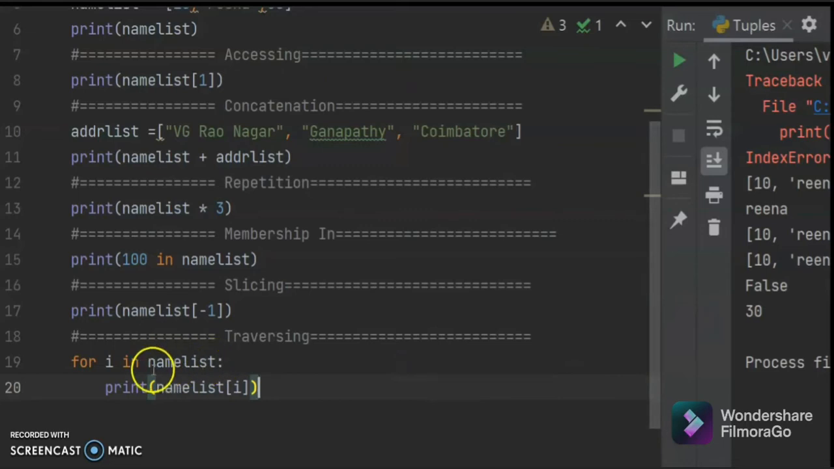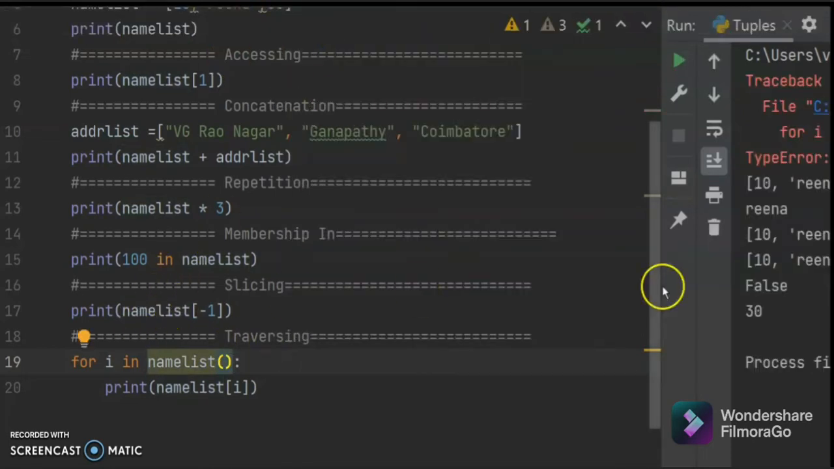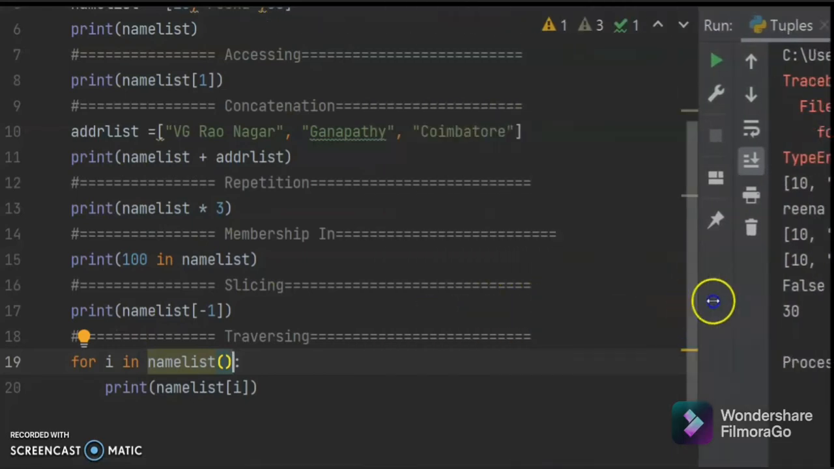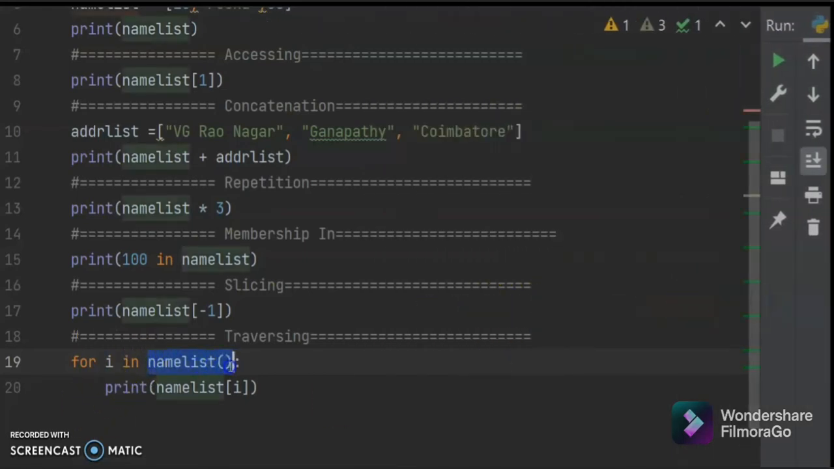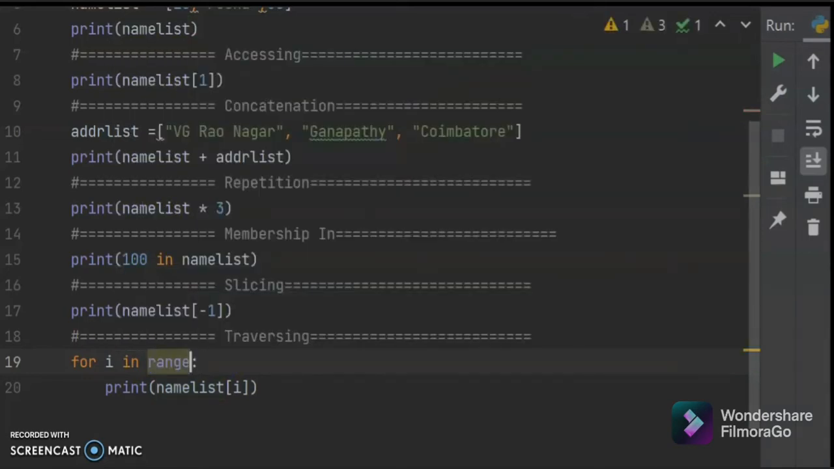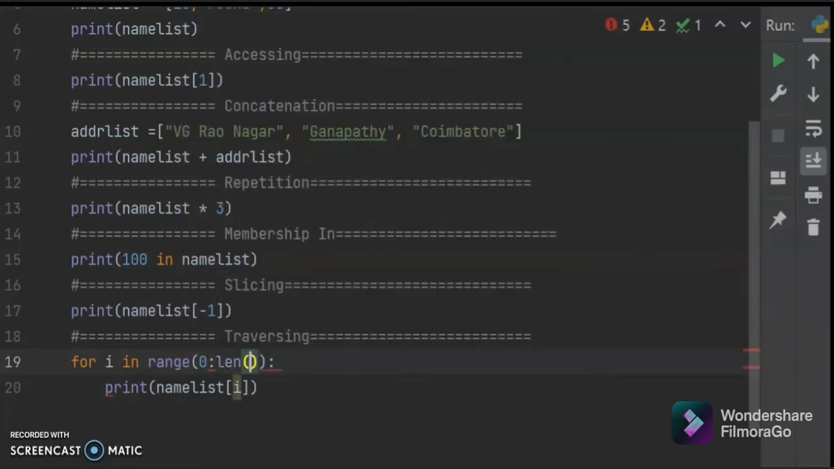Okay, instead of that one, let me check like this. Now, what error is thrown? List object is not callable. Okay, what you have to do, you can use the range function. Range 0 to length of name list.